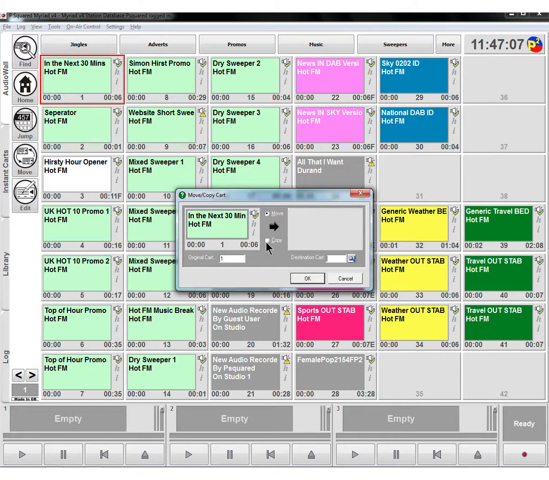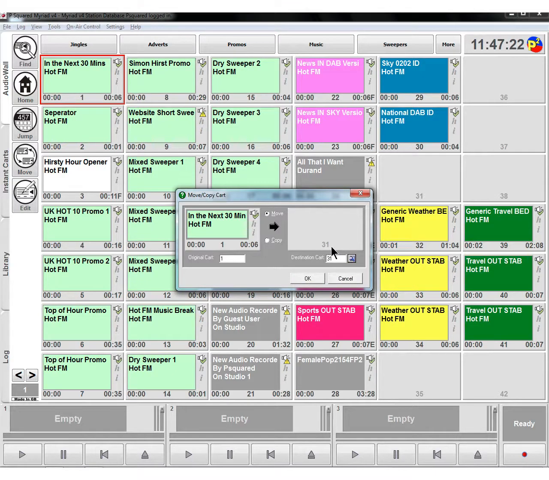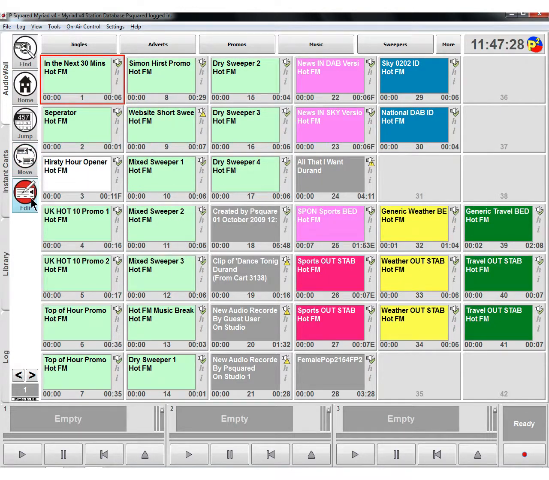You also have the ability there, if we highlight that and choose that again, you can also copy, so you can copy a piece of audio to a next cart here. If you don't know where your next cart is, but you know your area, then you could type in 10. We can see we've already got something here, but if we click on this icon here, that finds the next empty cart, which was that cart number 31, and then we could click on OK, and it would move it there. That's move, also got copy in there too.